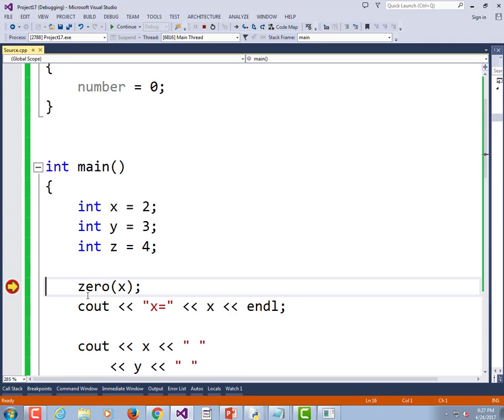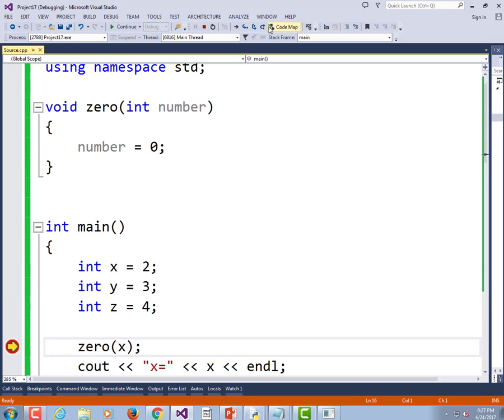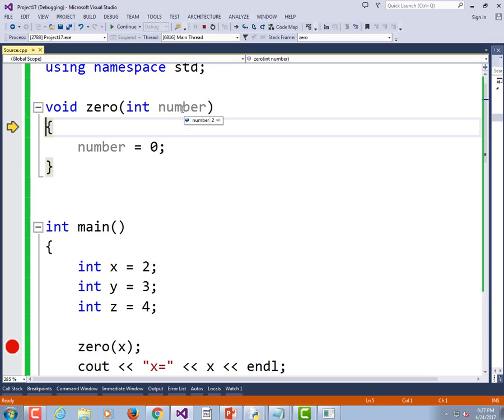Then I'm going to do step into, which actually steps into this function call. So the arrow is going to jump up there. Step into. Now it's up here. Number is a variable which has a copy of this value.